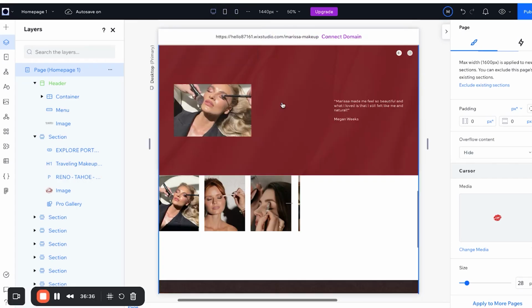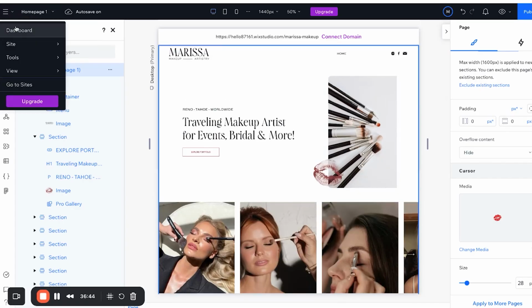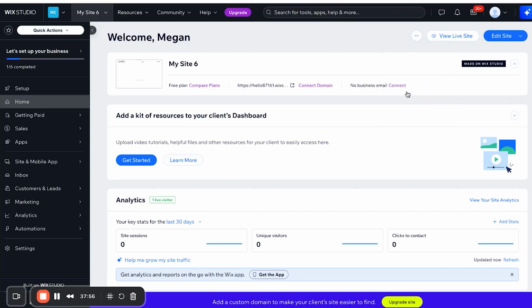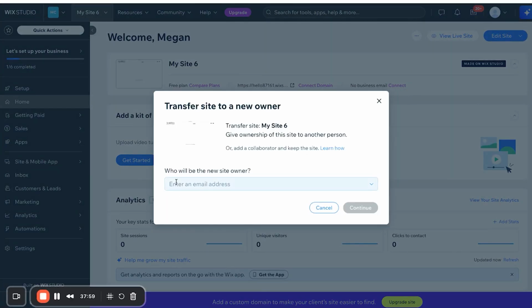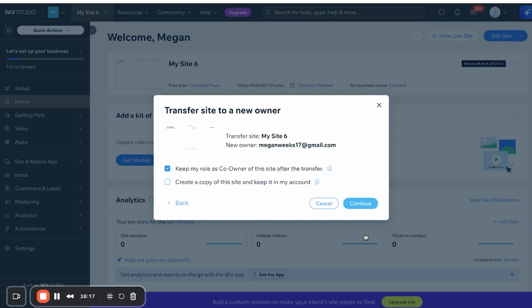And then I wanted to show you guys, if you are ready to transfer the website to your clients or you're ready to launch it, we would just go to the dashboard. You would just go to these three dots, which are the site actions, and you'd go to transfer website. You can get client feedback too, which is really cool. You just add the client as a collaborator and they can leave comments. But if you go to transfer site, it will prompt you to enter the client's email address. We can do mine as an example. And you can describe them as client, agency. We'll say a client, continue.